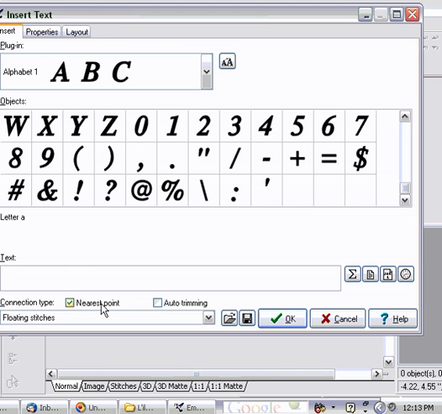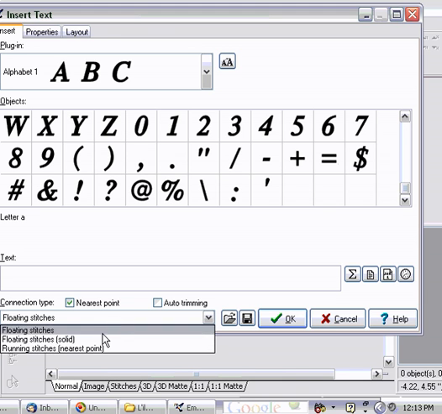And down here we have the connection type. Either we want floating stitches, which are jump stitches, which you can trim out in between the letters. Or you have floating stitches solid, which means there's going to be a line across the bottom of the letters that you can trim off if you want to, or you can leave it solid. And then running stitches, again, they're the nearest point. What that means is, say you have a Y and a Z together, it's going to stop here for the Y, and it'll come over here to the Z and connect it up in the shortest distance possible. And some machines have auto-trimming, mine does not, so I don't have it checked.